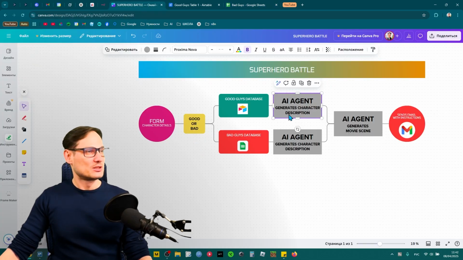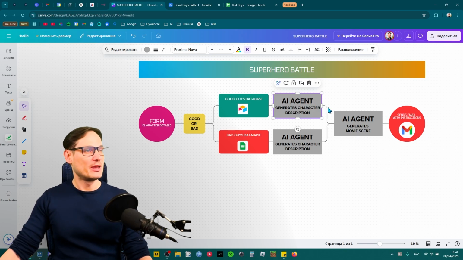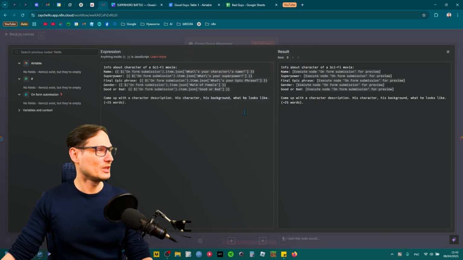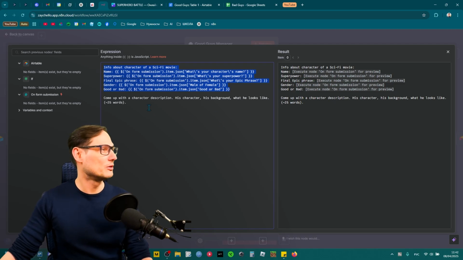Okay, so we're getting this character, we're enhancing it a bit, and then we have some kind of a movie director who creates a movie scene. So let's see the prompt probably. Here we have a good guys manager and a bad guys manager. So when a hero gets to the good guys manager, what does he do? Here's the prompt. Info about character of a sci-fi movie. Here's the info. Come up with the character's description, his character, his background, what he looks like, about 25 words. And now we have this description text.